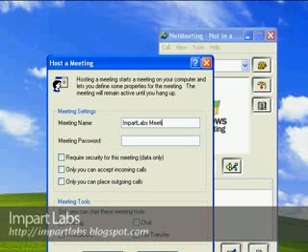Impart Labs meeting, and you give it a password. Okay, requires security for this meeting. When you click this requires security for this meeting, the person who wants to connect to you has to check a security button, a security box actually. I will show you where you have to do that.